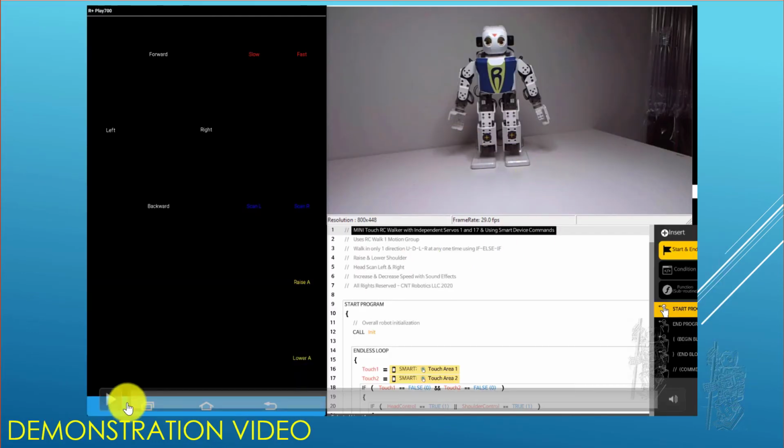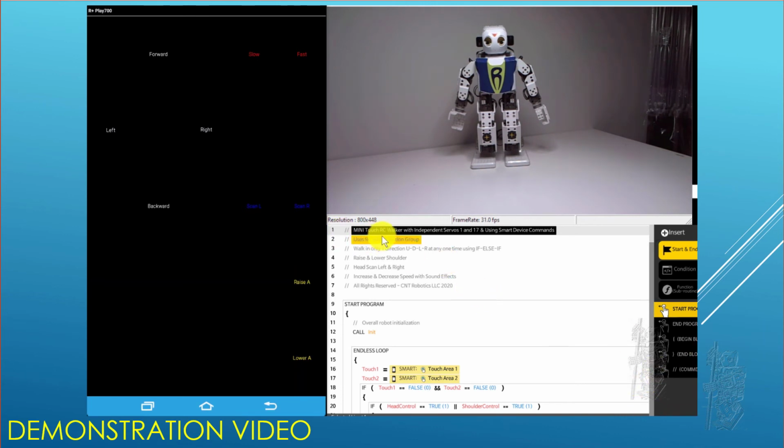And here we go. We're going to get going with the demonstration video. Hello everyone. This is the demonstration phase of the Mini Touch RC walk code with independent servo control of the head and of servo number 1, which should be this right arm here. So this is the screen of my Samsung Tab A.